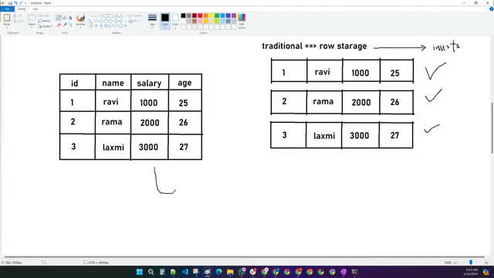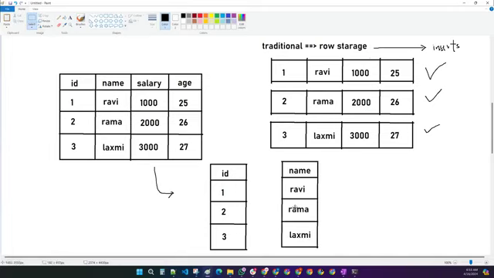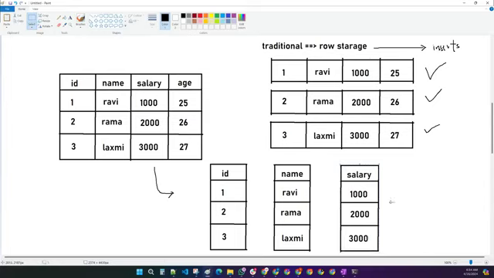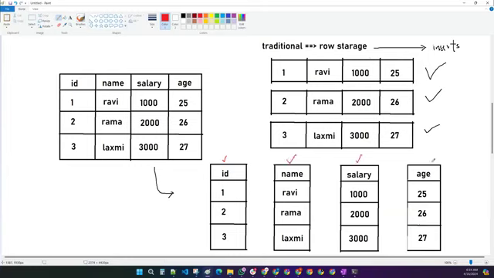But when you go to BigQuery, how does it store the data? In BigQuery, the data is actually stored like this: column by column. This is column 1, this is column 2, column 3. So this is how the data is stored in BigQuery. First column will be stored, the next column will be stored, and the fourth column will be stored. So first column, second column, third column, fourth column.